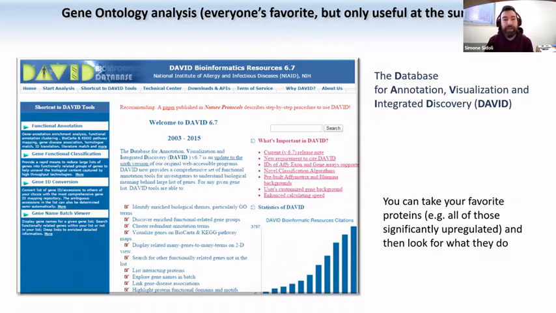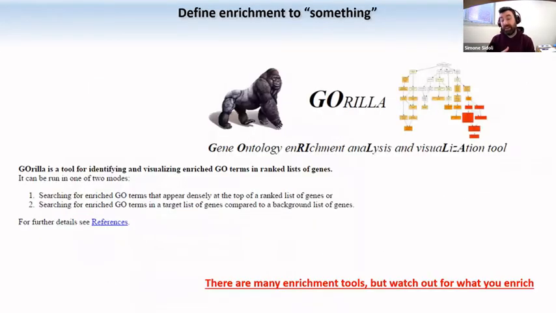So the question remains, what proteins do I take and what kind of software do I use to look for this functional enrichment. Now I'm showing you here DAVID. DAVID is one of the most famous. You just click on functional annotation, you paste your genes of interest, and then it tells you if they are specific for a specific function.